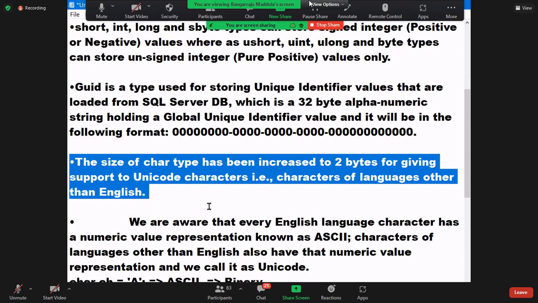I explained this also in the last class. Read that. The size of the char type has been increased to 2 bytes to support Unicode characters, that is, characters of languages other than English. How much space do English language characters consume? 1 byte. What do you call them? ASCII. How much space do other language characters consume? 2 bytes. What do you call them? Unicode. Unicode value, not ASCII value.